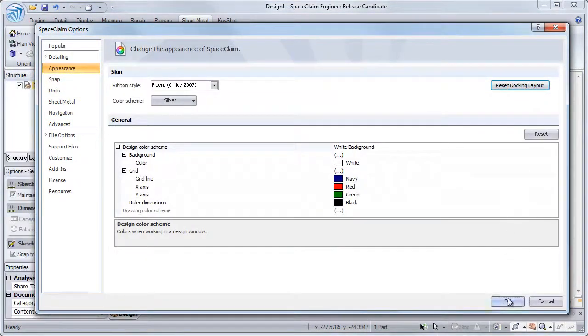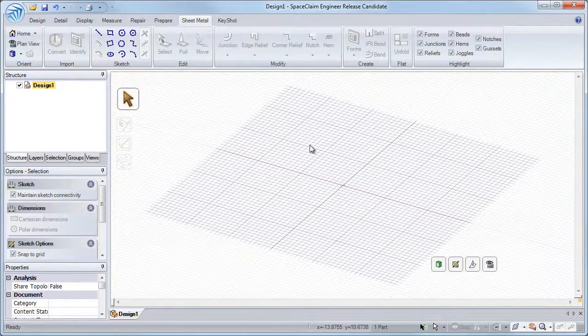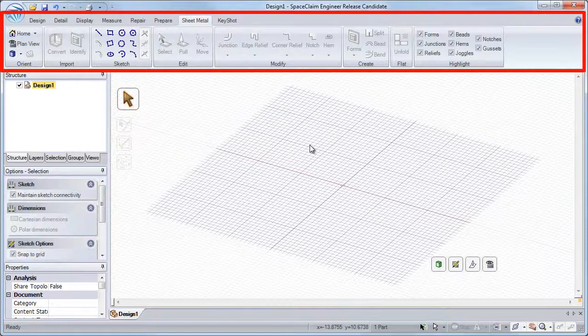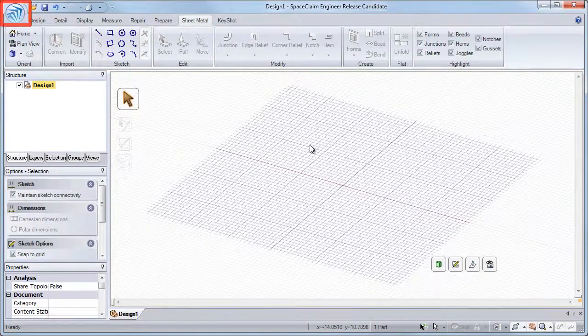So I hope you have learned about the welcome screen, SpaceClaim Help, the ribbon bar user interface, SpaceClaim Options, and the structure panel.